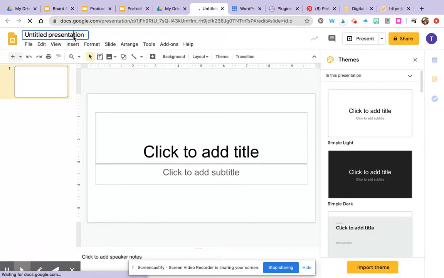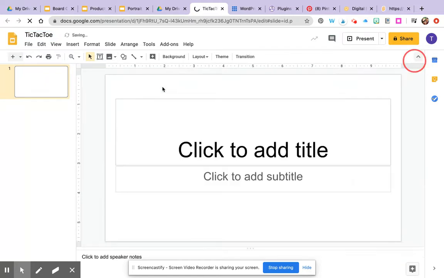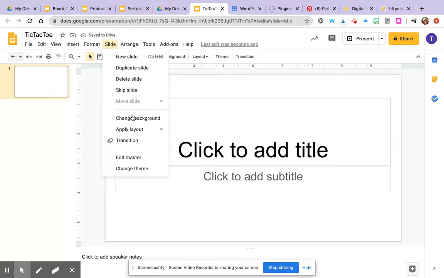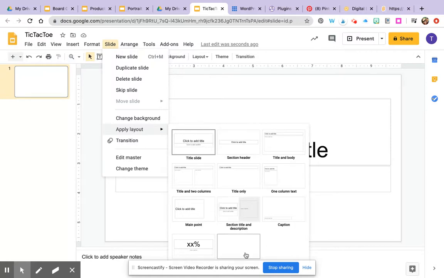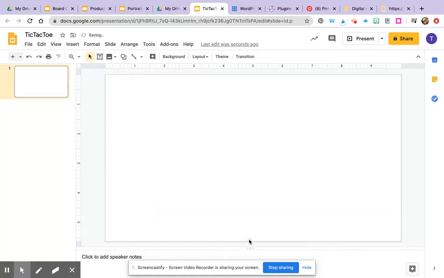Once it's open, you're going to want to rename it to TicTacToe. And we're going to close the theme option here because we don't need that. And we are going to change the layout of the slide. So we're going to click Slide, Apply Layout, and down here is the blank layout. Now we're ready to add our tic-tac-toe grid.